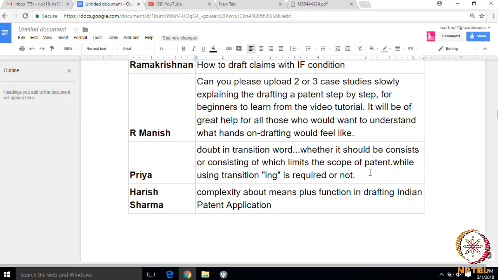So when you use consisting, then you will normally use having as a follow-up transition and wherein as a follow-up transition. If you are not going to do any further transitions, then you would do consists. So if you are not going to do any further transition, you would do comprises. This we have just explained in the earlier analysis in session 2. Today we had already explained that.